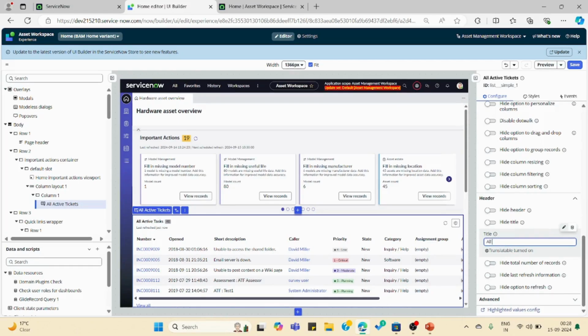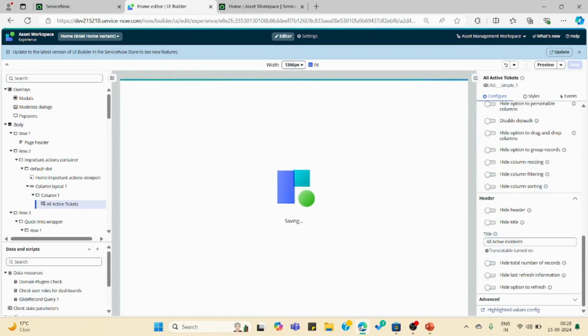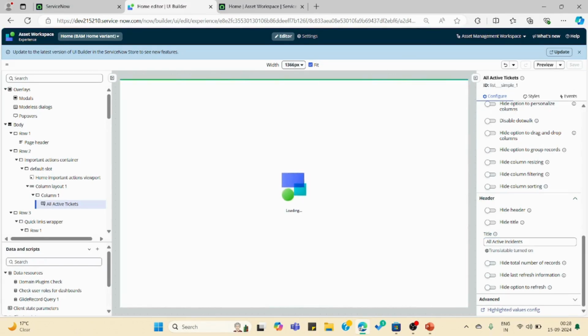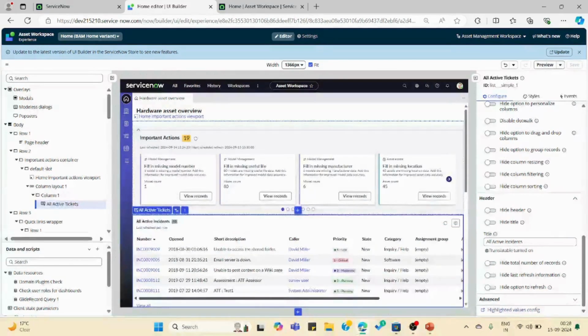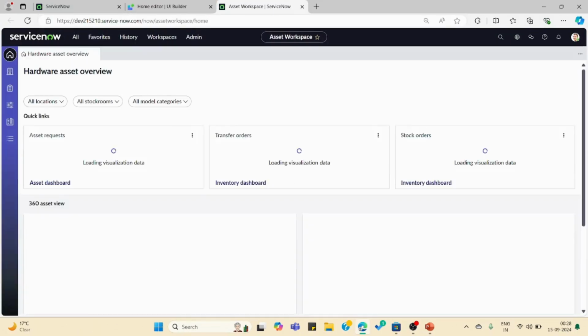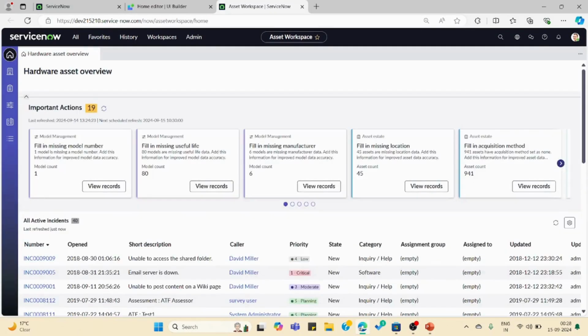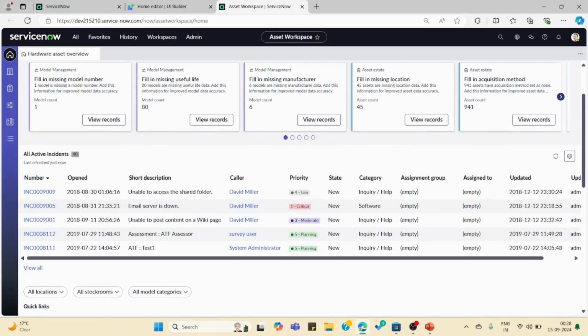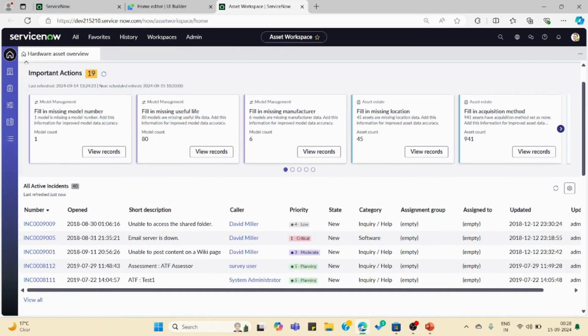So I want this title to be all active incidents. So I'm updating here and let me save it. And let's see how that reflects here. Yeah, so now let's see the same thing in this workspace. Yeah, see, we got all these things, right? Whatever we have given, the header name as all active tickets and whatever fields we found.